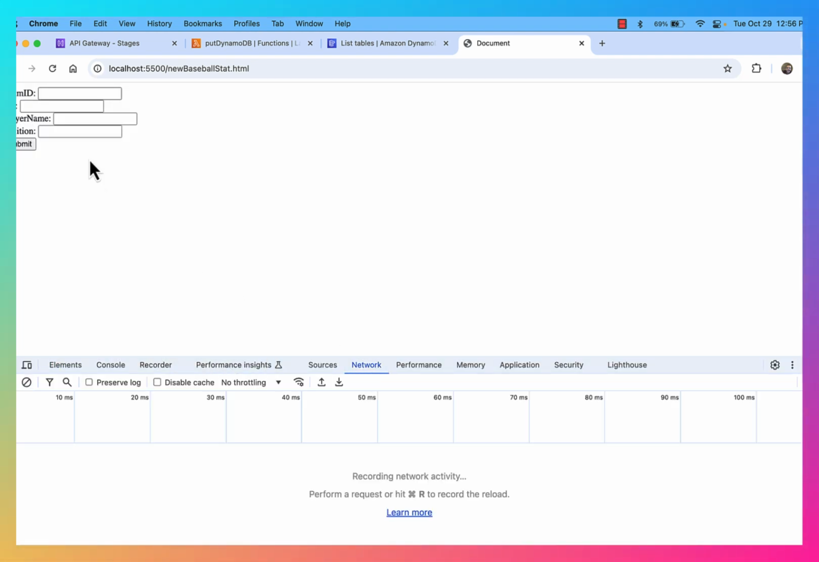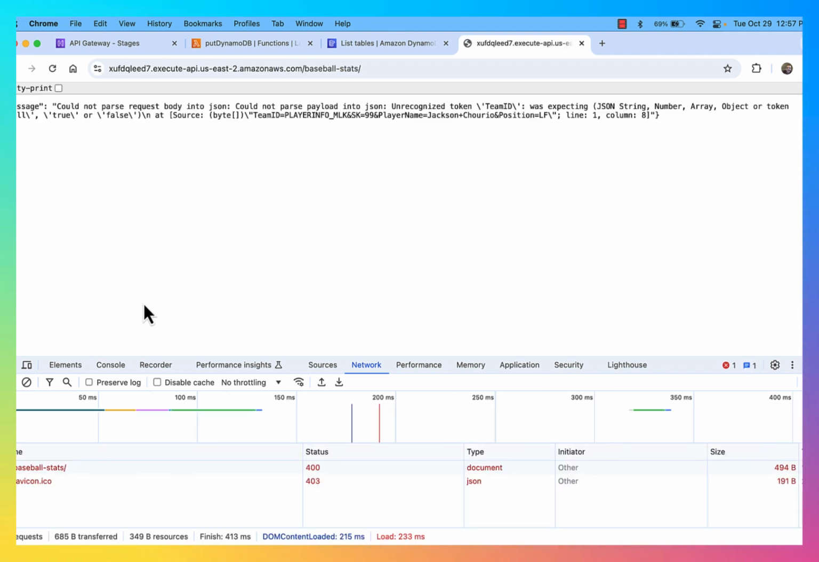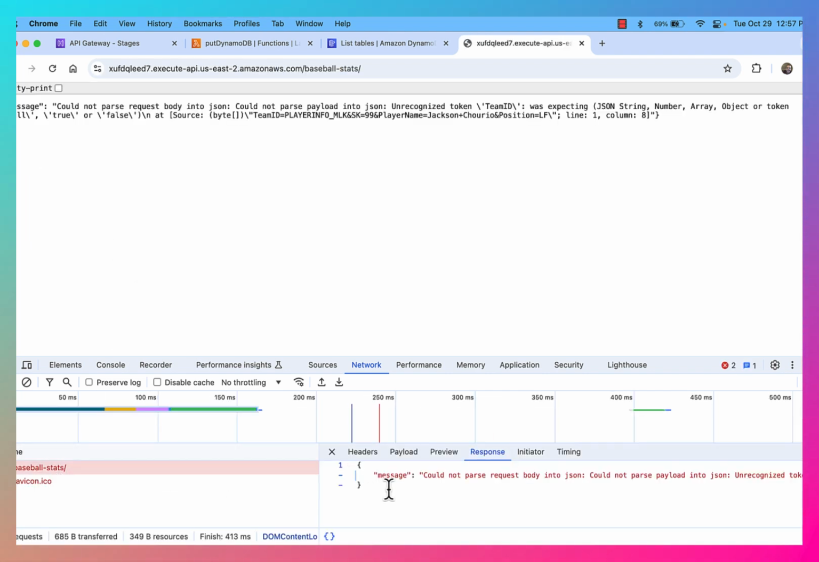inspector and I look at my network traffic, I enter a new team ID. So let's say I call it player info underscore MLK for Milwaukee. And then the sort key, let's make it 99, and I'll put Jackson Chourio in, and he plays right field. Or actually, he played left field kind of at the end of the season, so let's make him a left fielder. And then I'm going to go ahead and submit that, and we're going to watch the network traffic.